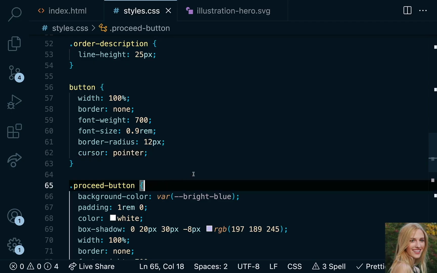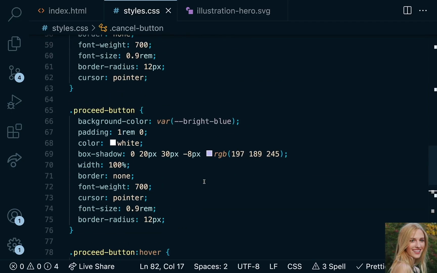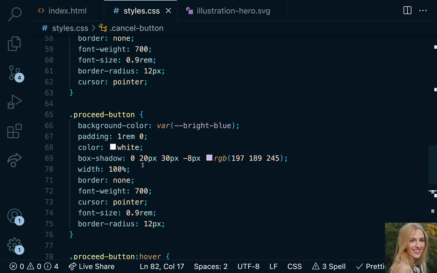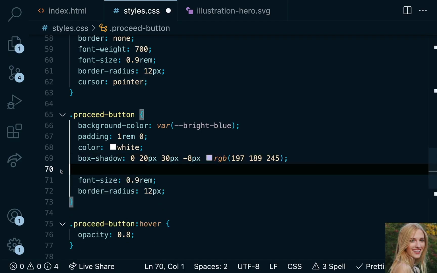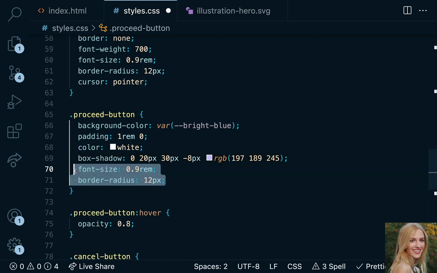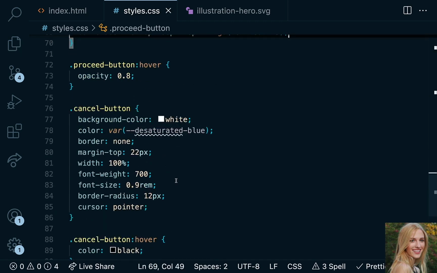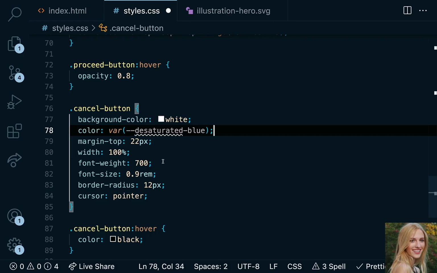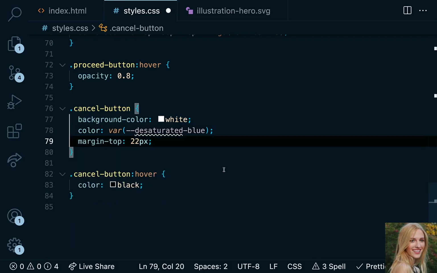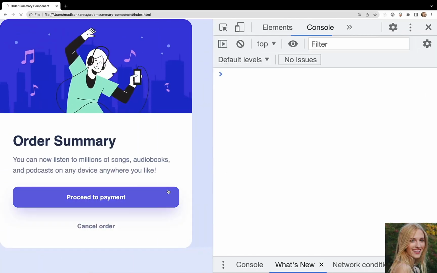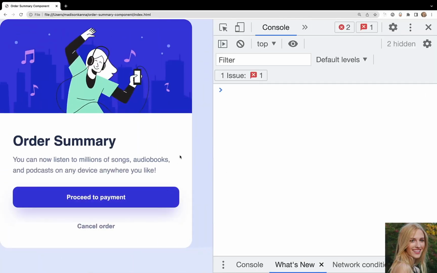Great, so now on our proceed button and our cancel button, we can go and remove these styles. So we'll get rid of the width, border, basically just all of these, we can start getting rid of them. We can do the same over here for our cancel button. So you can say border none, get rid of this, basically all of these, and we can hit save. If we go back here, we can see that our buttons are still looking great.